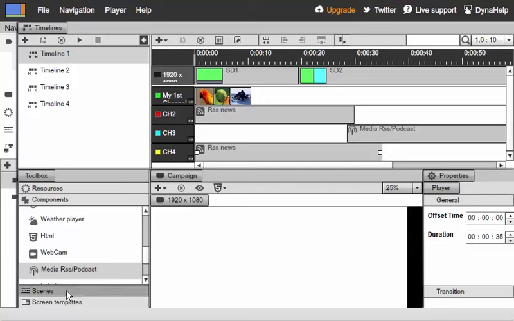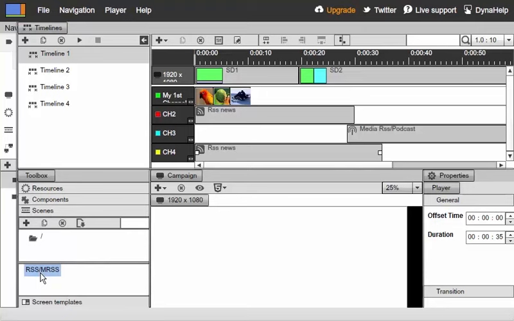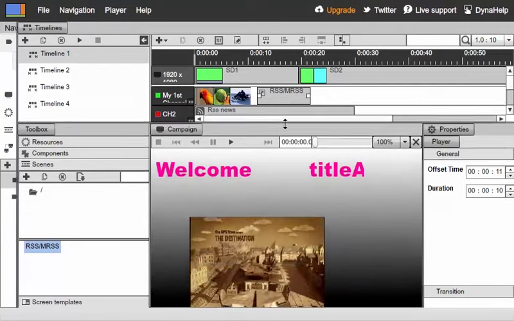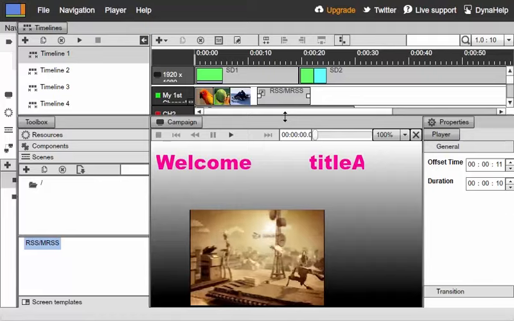We can of course switch to toolbox and switch to scenes, and then go to the scene that we've created, the MediaRSS and RSS scene that we just created, drag and drop that on the timeline and put the scene directly on the timeline. If we double click on it and review it, this is the same scene that we created earlier. So of course that's one option.